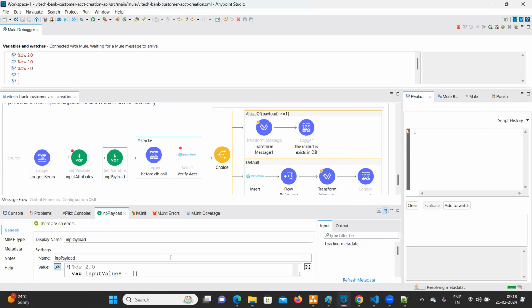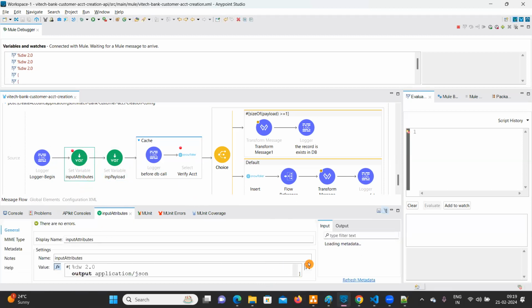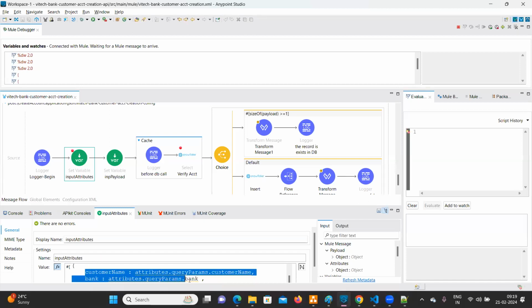So again, if you see this code, it's very simple. Just create one array. Okay. From payload to array, just move it. And again, you can add the values by using reduce to make it an object. Okay. Make it an object. And it is a different one. It's like input attributes. Just take one variable and keep all those variables into one variable. Okay, this is one thing.